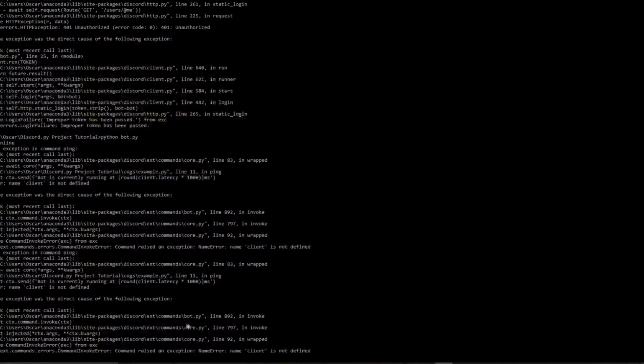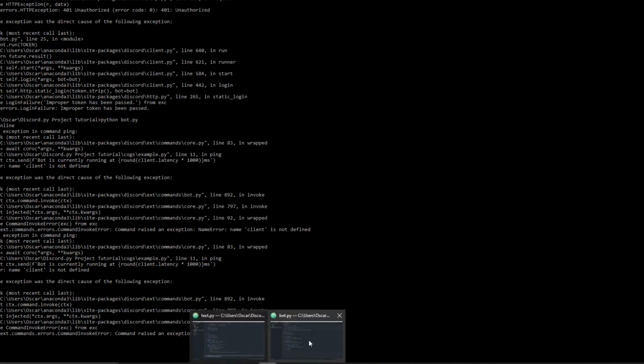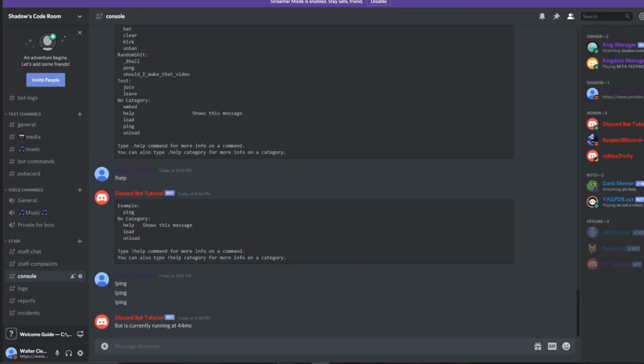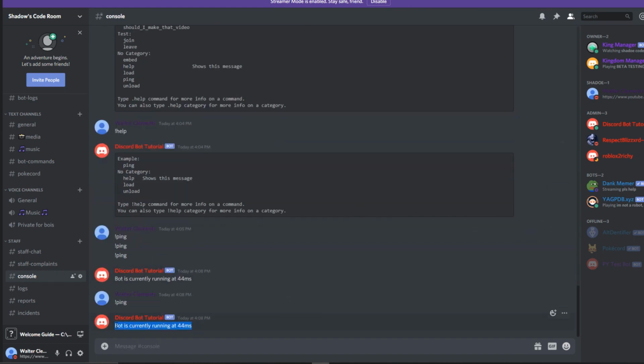So if we were to do ping, we can see something's not working. Client is not defined. Oh yeah, because we had to do, okay guys, so I just fixed it. It was a little typo, but as you can see, I can just do ping, and it'll show us the ping that the bot's running at.